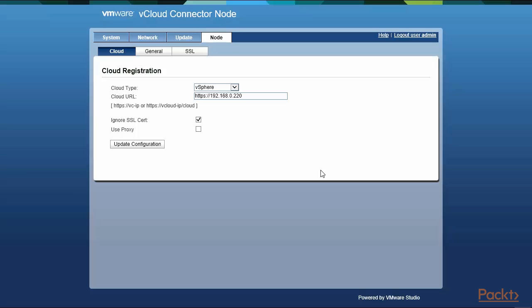Now, on the premises that I'm looking at right now, I have a vSphere environment, as you know, and the vSphere environment is controlled by a vCenter at 192.168.0.220. So I have configured this node to basically talk to a cloud type of vSphere, which is being managed by a vCenter at 192.168.0.220.